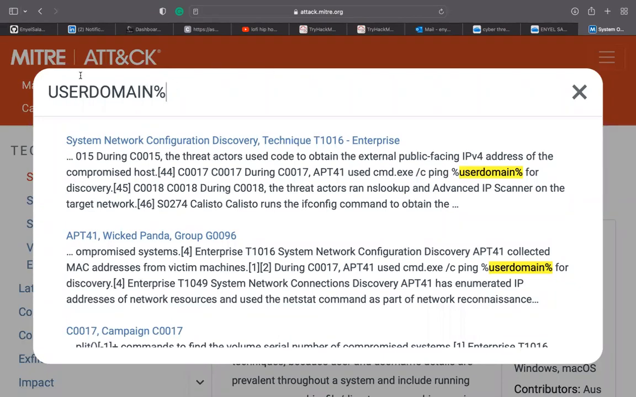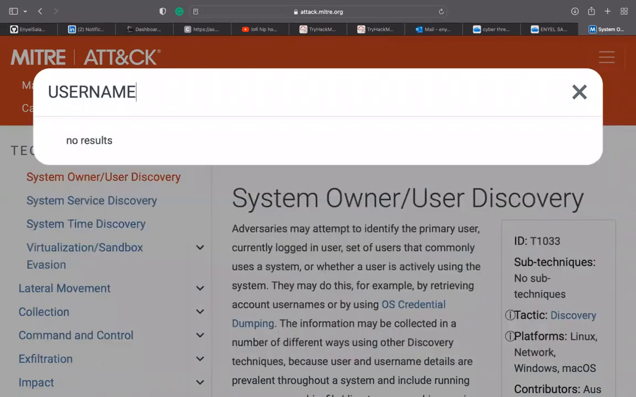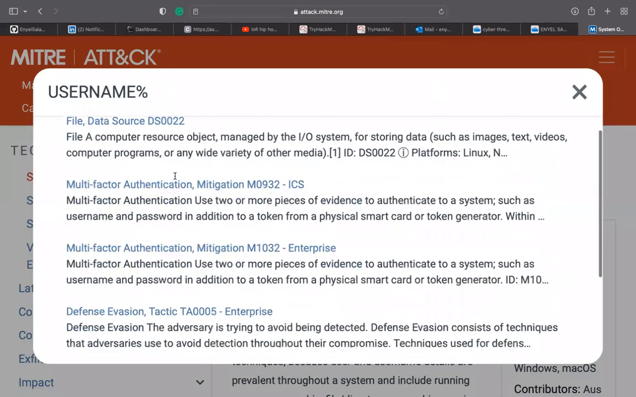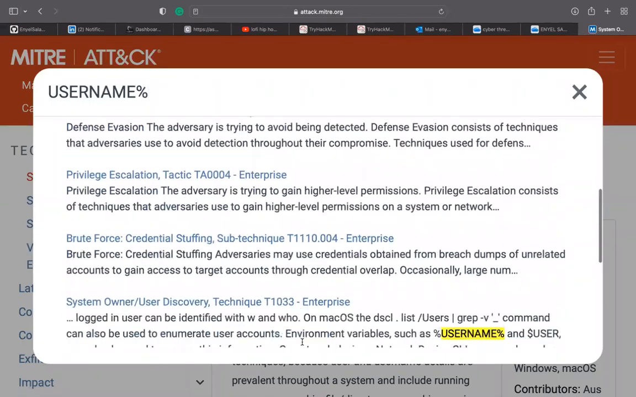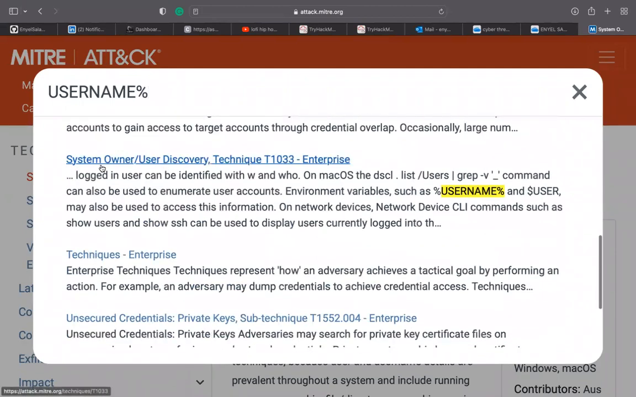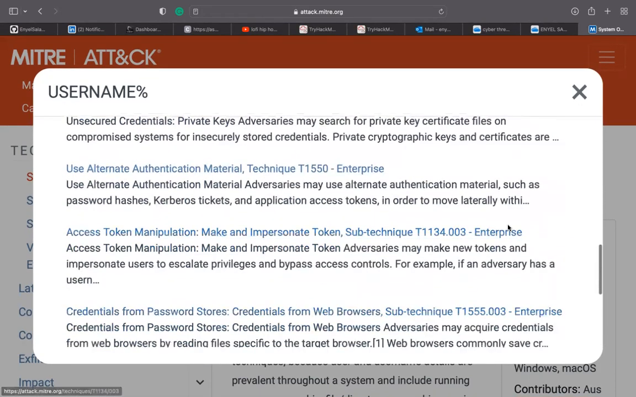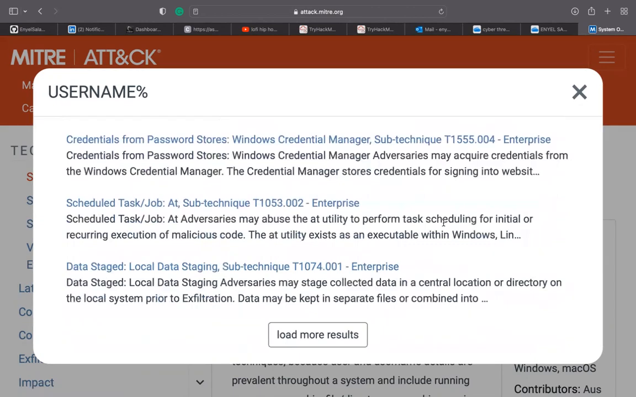I just went and applied the user domain, which was the previous one. Pardon me. And then I did username percent, which came out to a different technique. And if you can see, there are more options to load up more information. Right here, load more, you can get a little more of the content that relates to what you're doing.